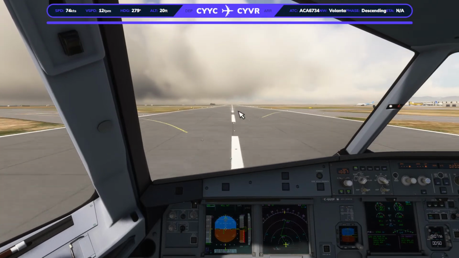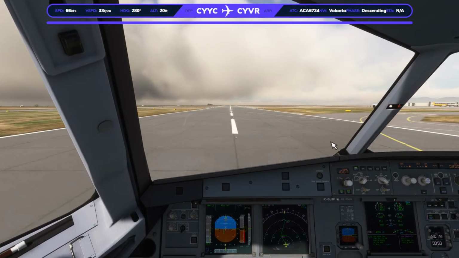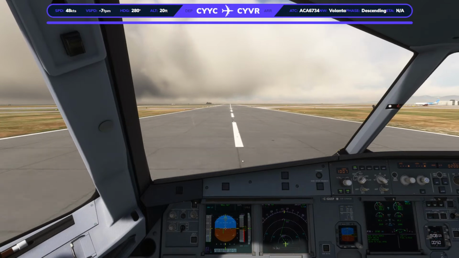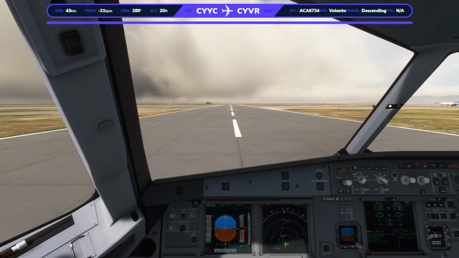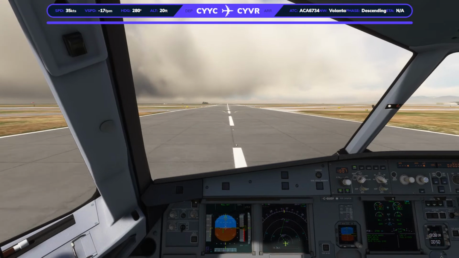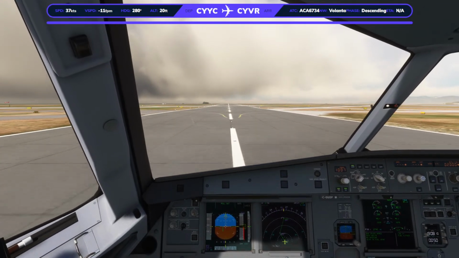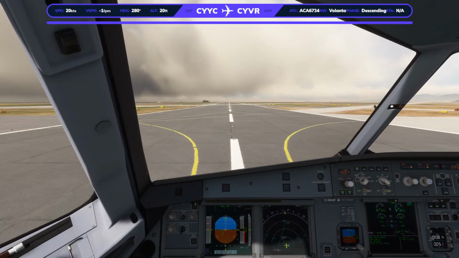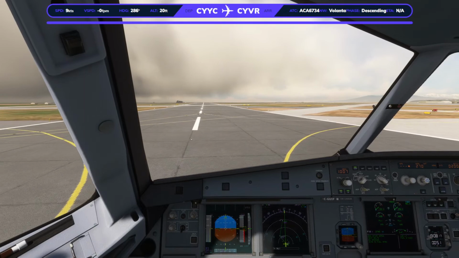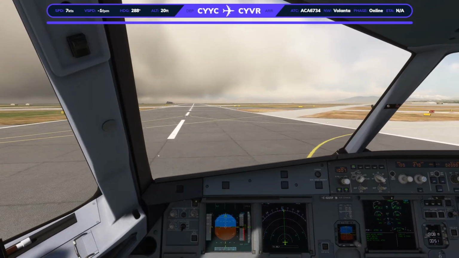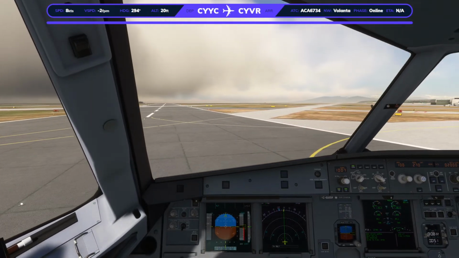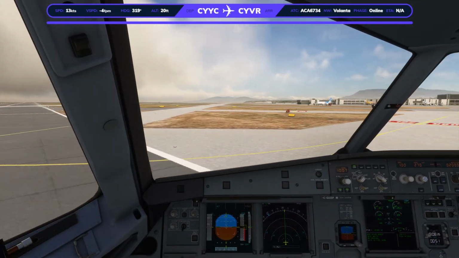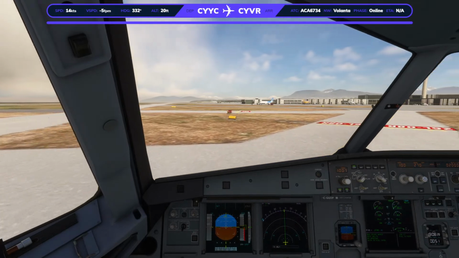Flaps are gonna come to 1. That was too hard of a landing for my liking. Auto brake is gonna come disarmed, actually low. Disarmed. Let's brake. Let's exit right here. Perfect. Yeah, landing was not butter at all, yeah.